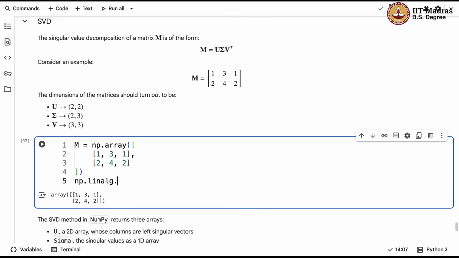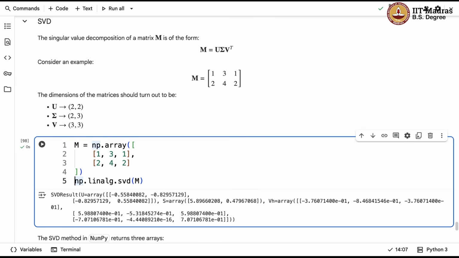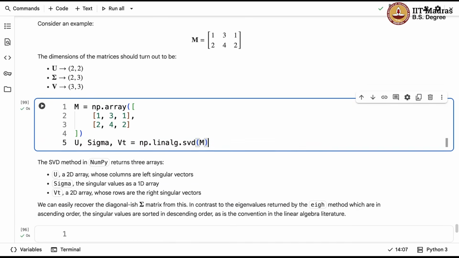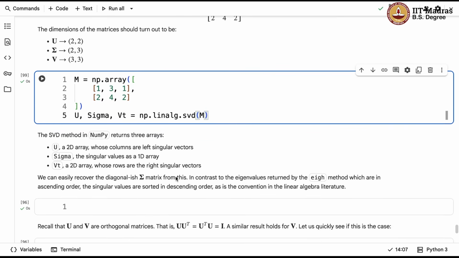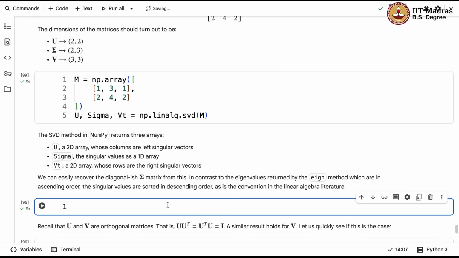So how do we compute the SVD of M? We have np.linalg.svd of M. That will return three things: U, sigma, and V transpose. That's how I'm going to express it. So what are these three? U is whatever I just mentioned, right? It's a matrix containing the left singular vectors. So it's a 2D array.